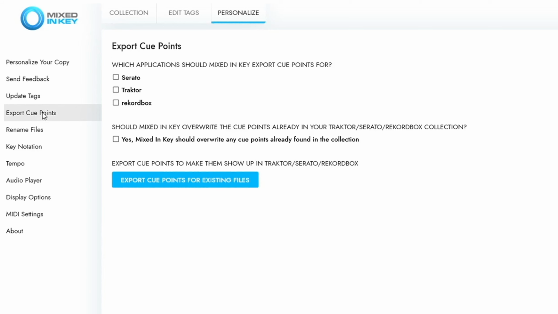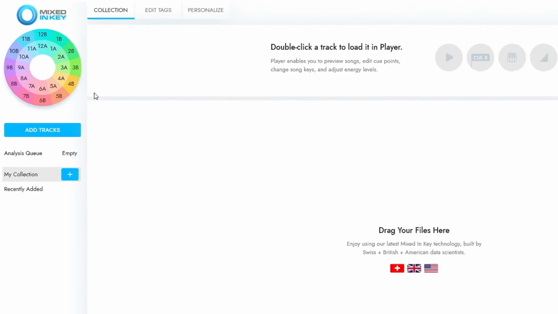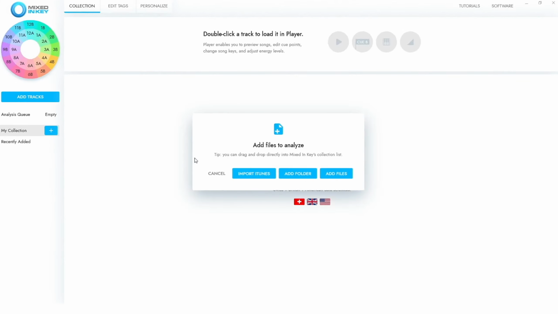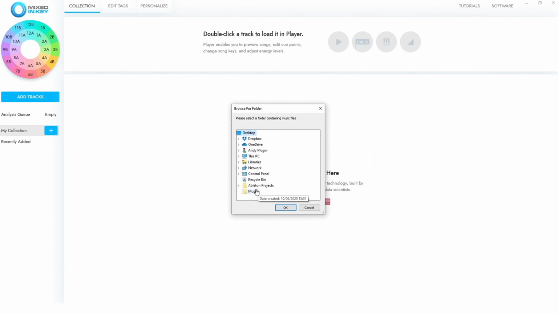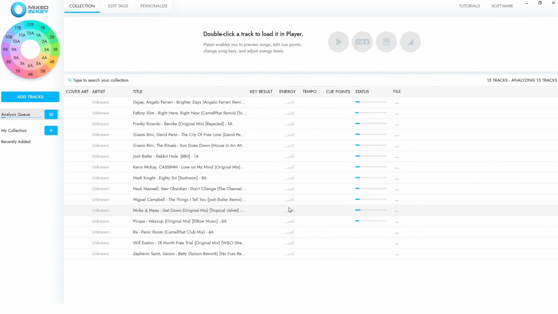Now navigate to the Export Cue Points submenu and activate Exporting Cue Points for Traktor. Turn on the option to overwrite existing cue points in Traktor. If you want to keep existing cue points, then you can leave this option unticked. Now you can add your songs to MixedInKey 10 for analysis. The analysis process will begin automatically.